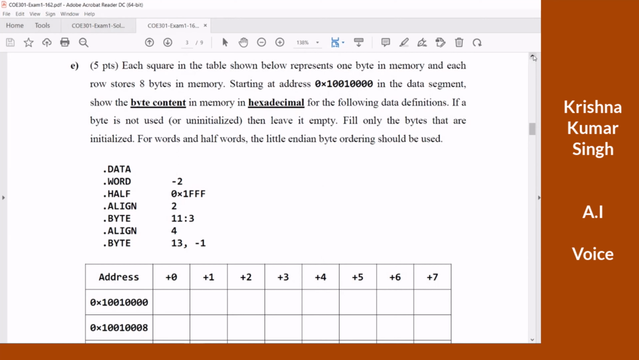Starting at 0x10010000 in hex, in the data segment, show the byte content in memory in hexadecimal for the following data definitions. If a byte is not used or initialized, then leave it empty. Fill only the bytes that are initialized. For words and half words, little endian byte ordering should be used.